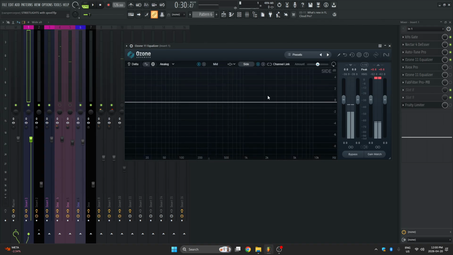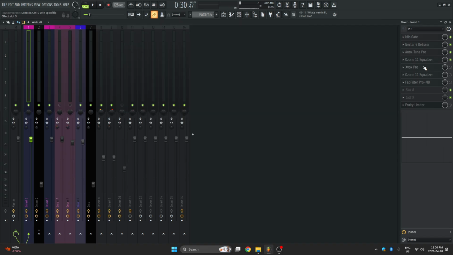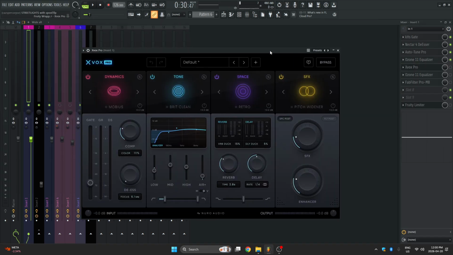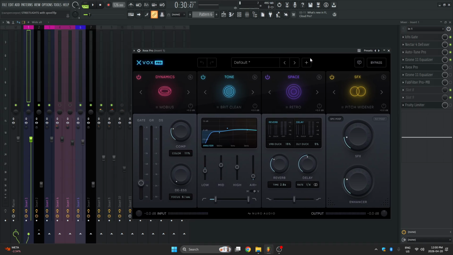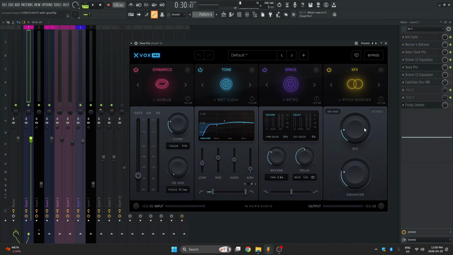Just some frequencies I didn't like. And then on the side, nothing, because it's not stereoed yet. And then after that, we threw on my signature sauce, which is this channel strip. I mean, you can call it a channel strip. It's more just like a little suite, but Xbox Pro.